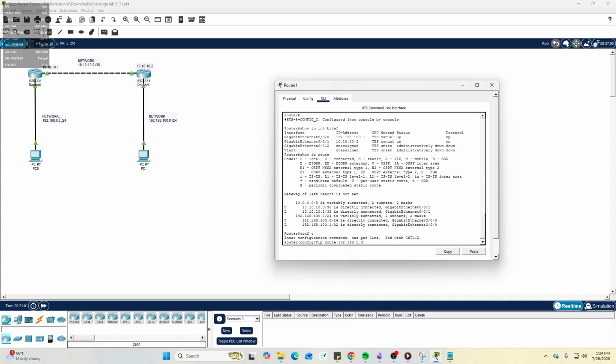192.168.0.0. That's the network we have on this side. You see on the left side, this is our network. We're in router 1, and we're gonna navigate over here, right? To get to here, we need to put the destination network and then the subnet mask, 255.255.255.0, right? Then after that we're gonna put the next hop.